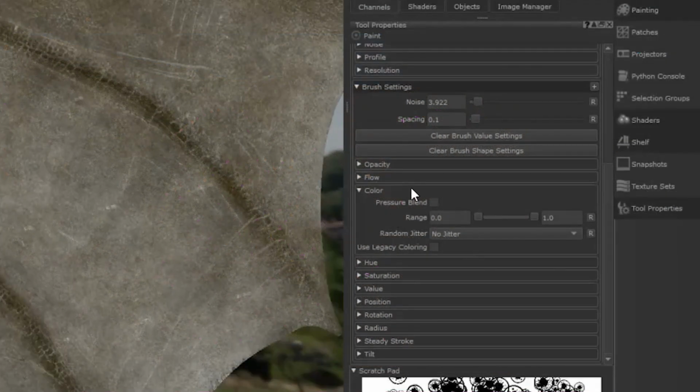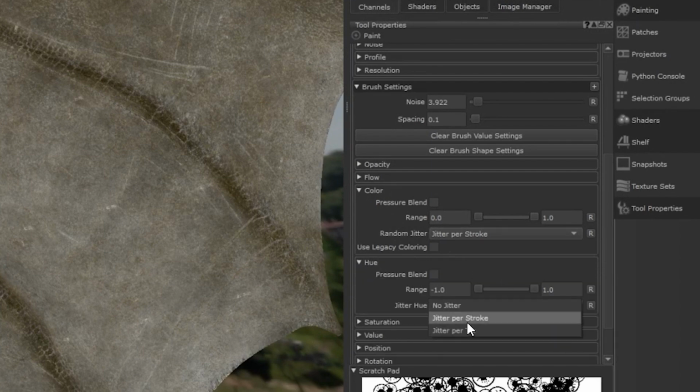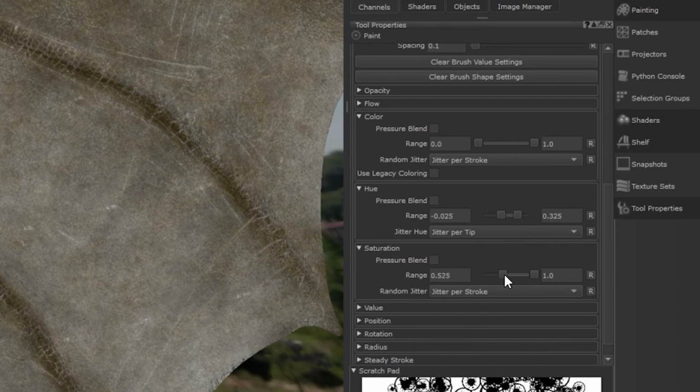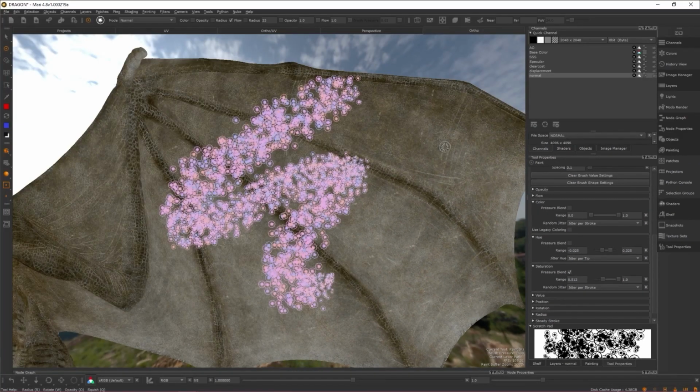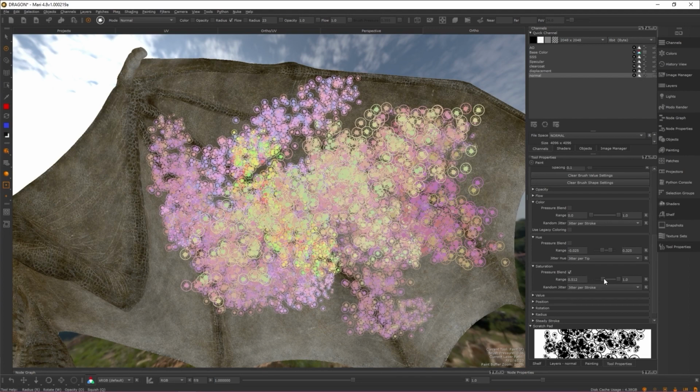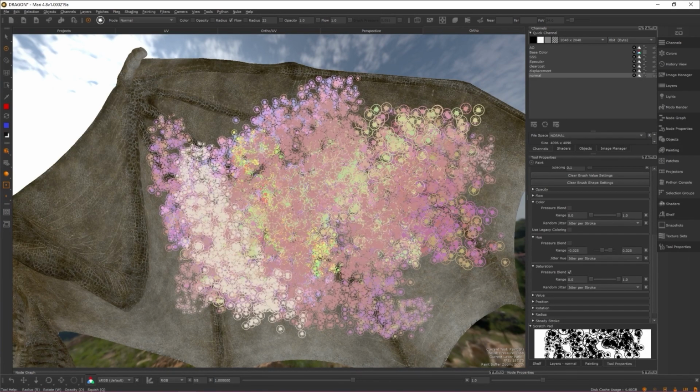In addition to being able to change the colour of each brush splat, we've also added the highly requested ability to jitter the hue, saturation, and other values of your brushes. The range of these effects can be adjusted independently of each other or all together, giving you, the artist, a whole new level of control over your work.